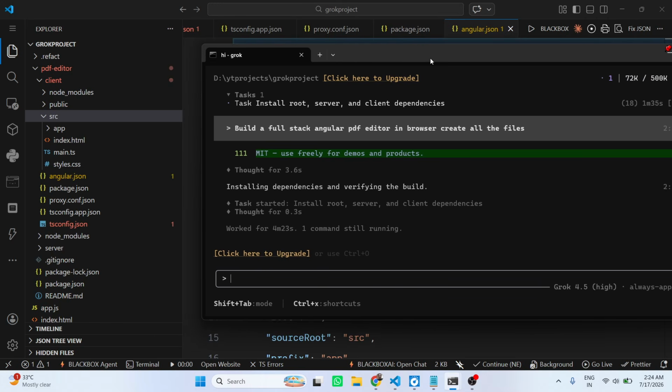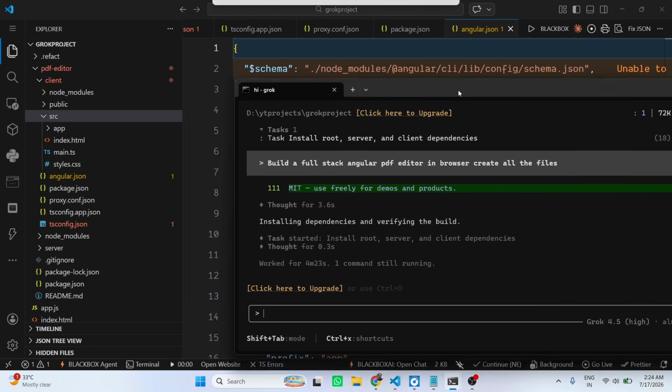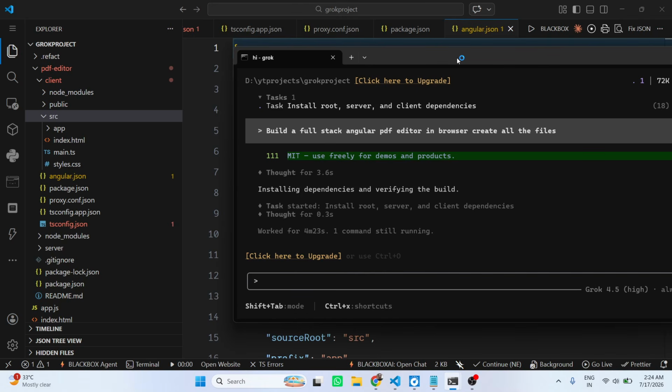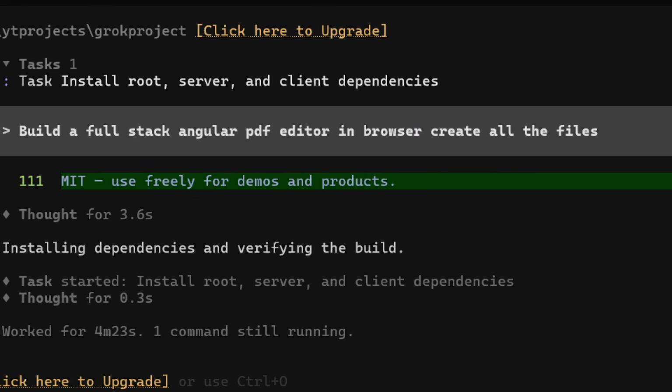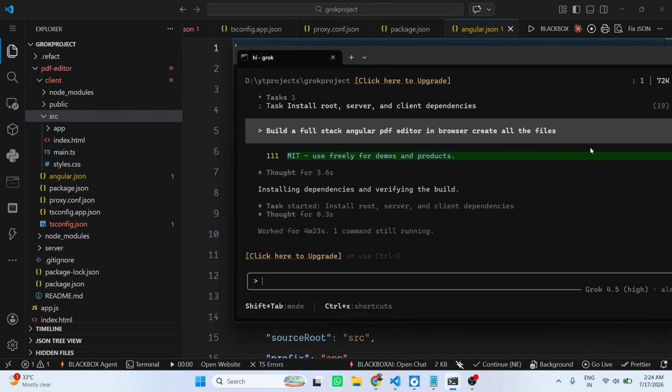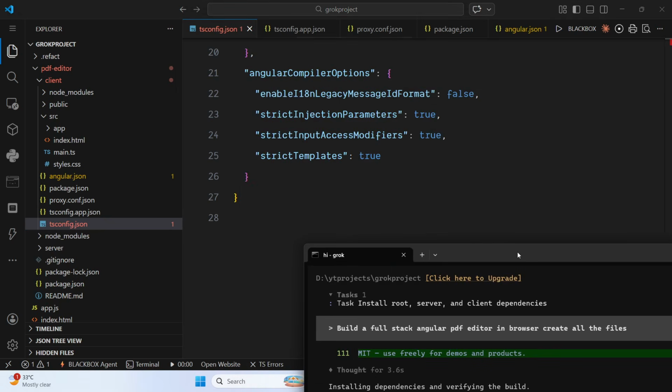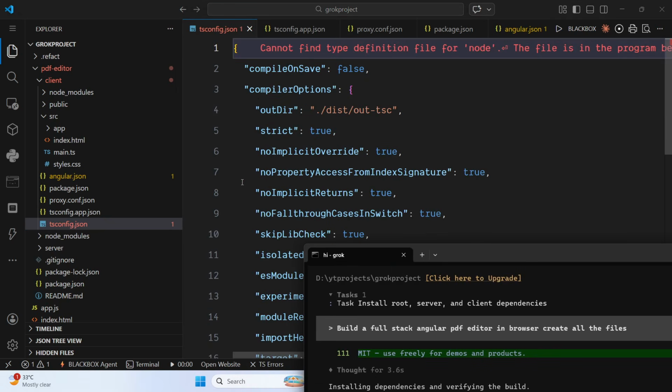So this is a complex application. That's why it's taking more time to create this, because it's inside a certain framework, an Angular full stack coding application. So once it completes, you will get a notification. So as you see right here, this is your tsconfig.json file.